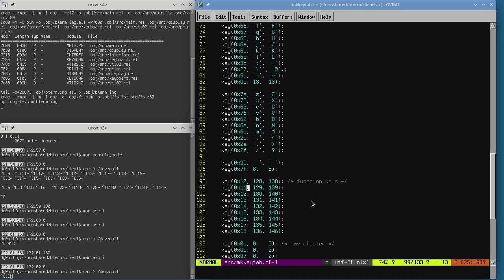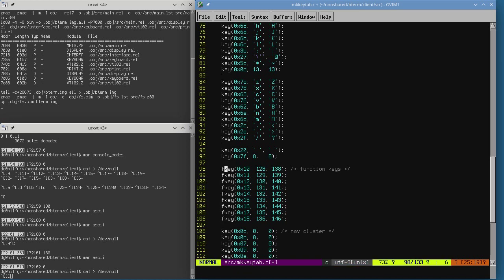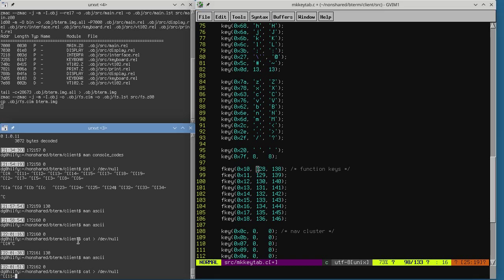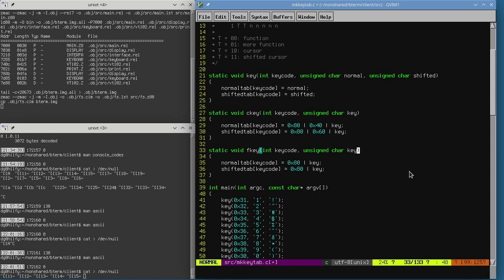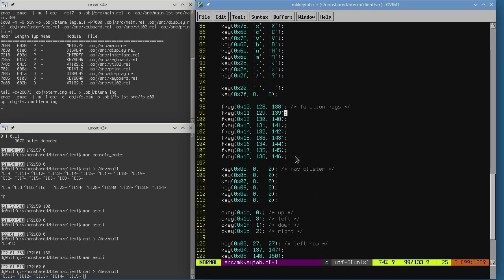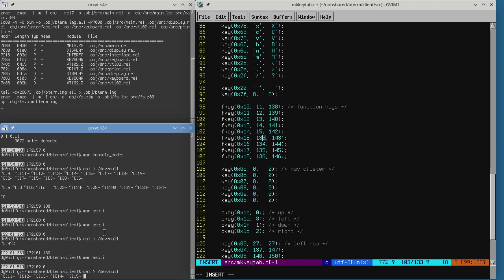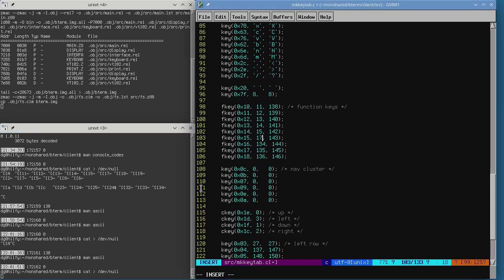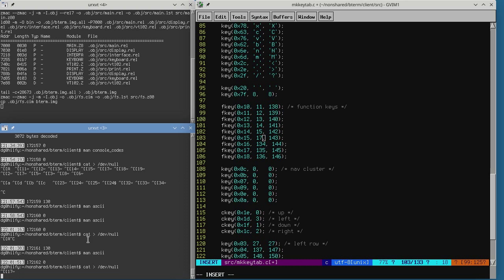Right, function keys. These are like actual function keys. So that's 11, 12, 13, 14, 15. Hang on, we need to do shifted. Does need to be like that. So 11, 12, 13, 14, 15, 17. So we're up to F6. F6 is 17. 18, 19, 20.